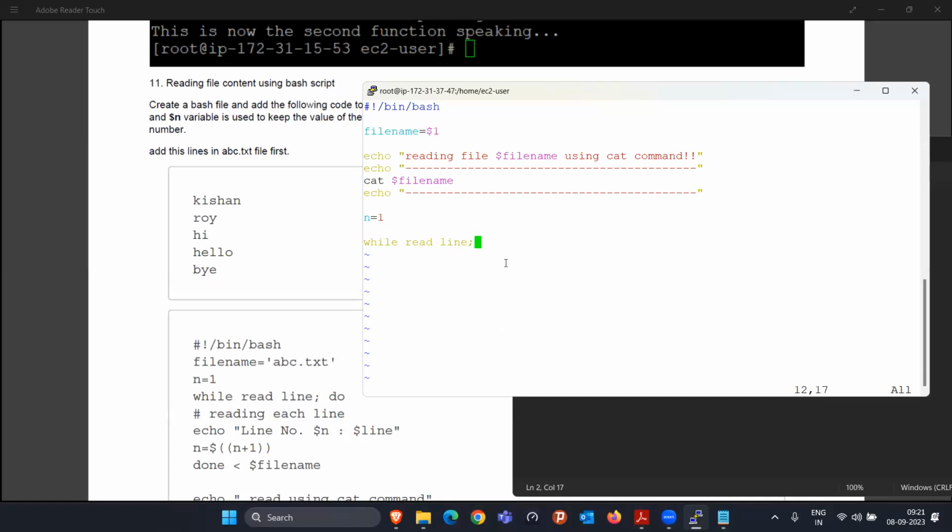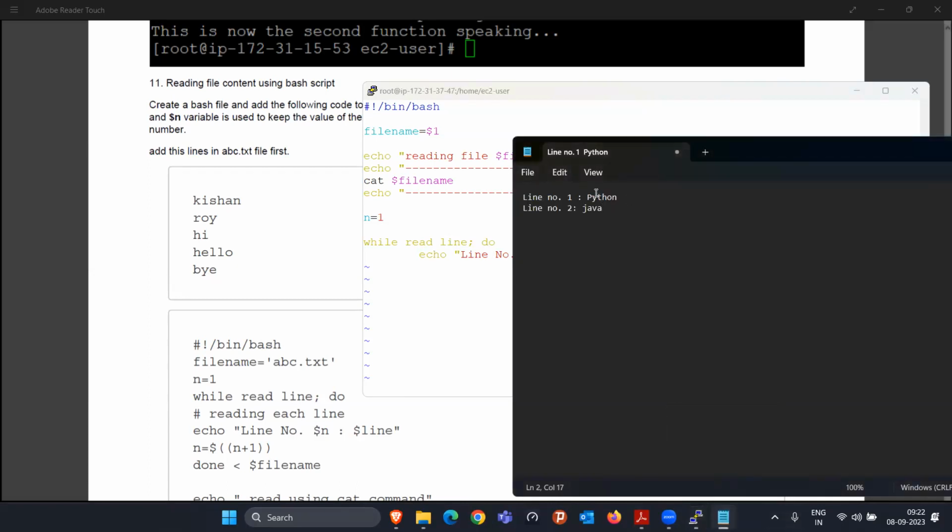And after reading the line, what you have to do is echo "line number 1", and then whatever content you are reading in the line, because it will save the content in the line variable, so we just print it here. But now the problem is that only line number 1 will be printed, and I don't want that, because the number should keep incrementing every time.